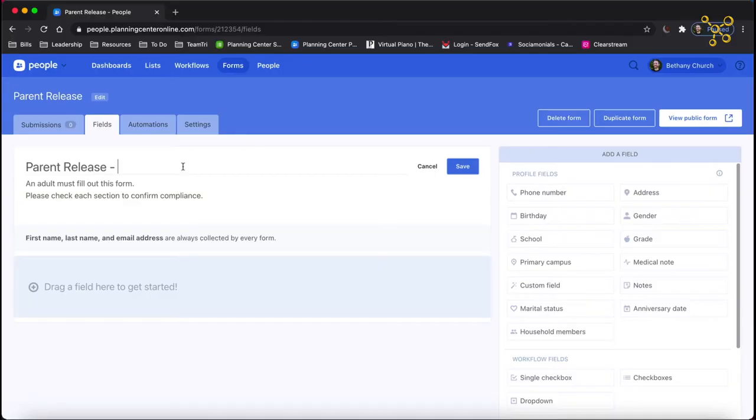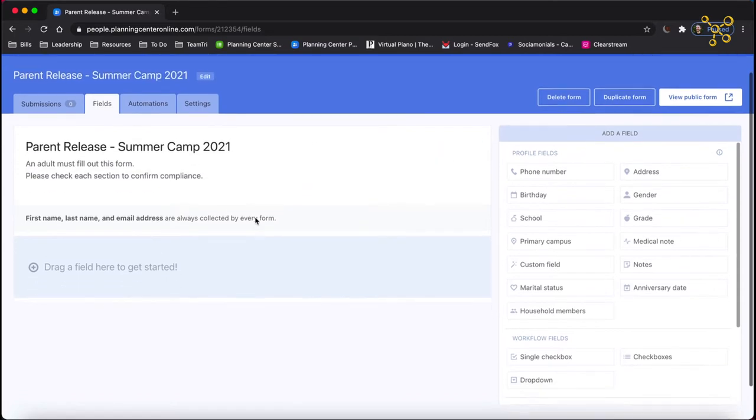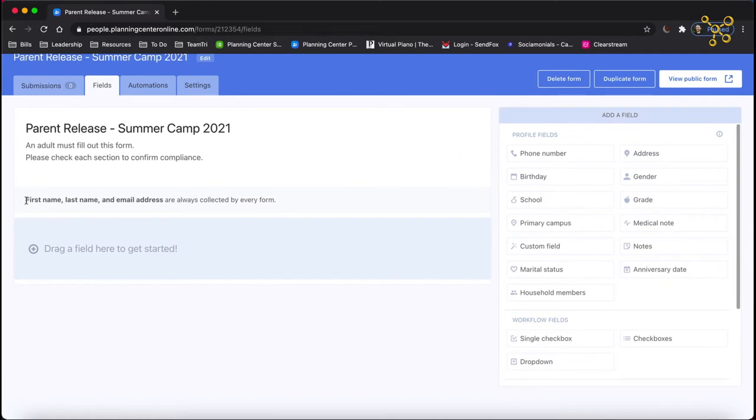Now, I do recommend to put the name of the activity or event that they're releasing from. I know some churches do one release for the entire year. For us, we do one per event just to hopefully cover any bases. So I'm going to put Summer Camp 2021. Save. Now, by default, they always have to put their first name, last name, and email address.